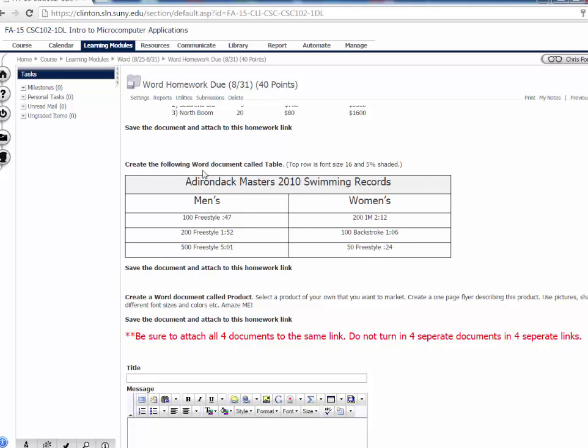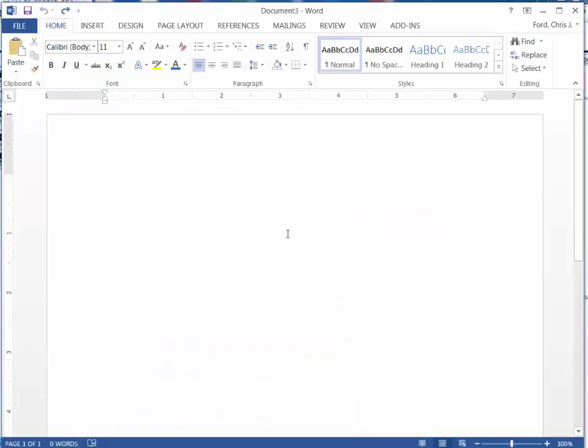This is an example of a table you're going to have to do for homework in the Word section. So I take a look at it. I've got 1, 2, 3, 4, 5 rows. I've got 2 columns. So I say, okay, that's what I want. I'm going to go into Word now, bring up my Word document.